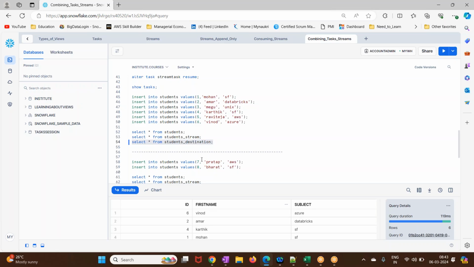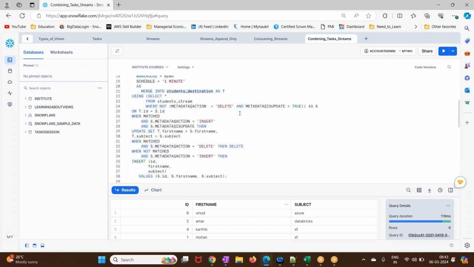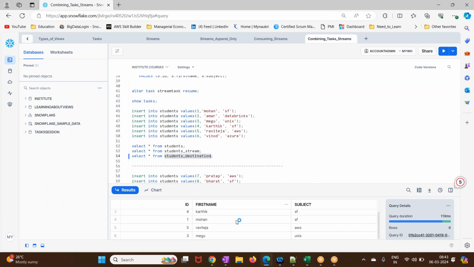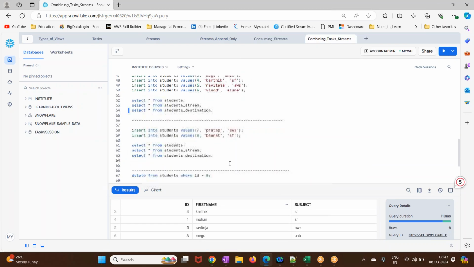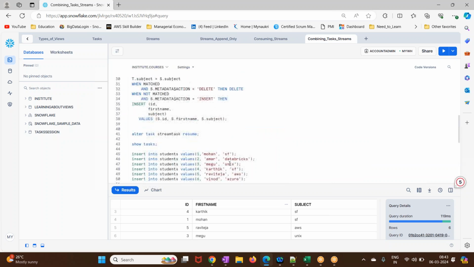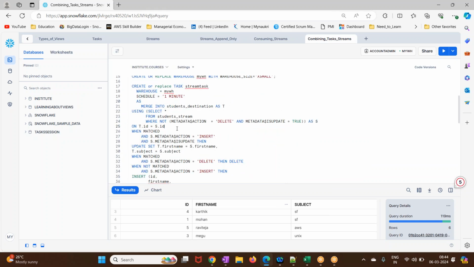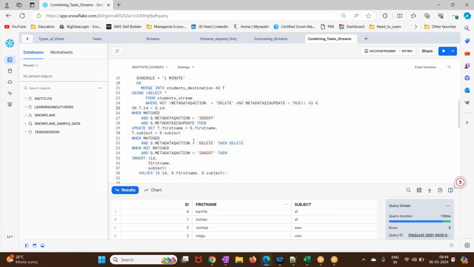Let us give some time. If you notice here on the source and destination, my task got executed successfully after 1 minute and the data got loaded into the destination table. This is how, if you perform any new inserts, deletes, or updates, our task executes automatically every 1 minute, records all the changes, and modifies the destination table. This is how we work with streams in real time, and we combine streams with tasks.